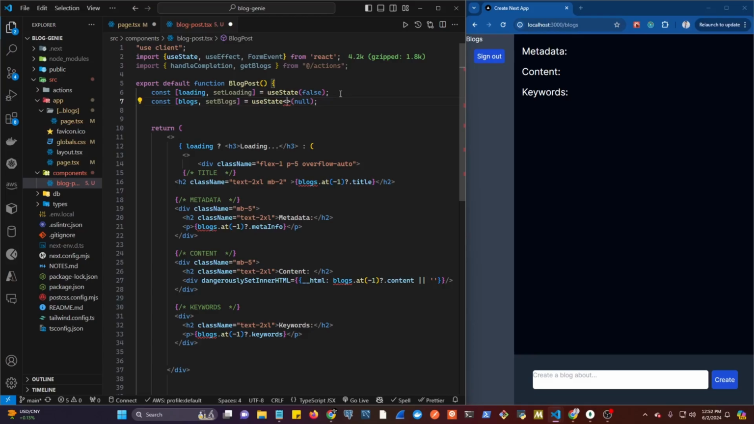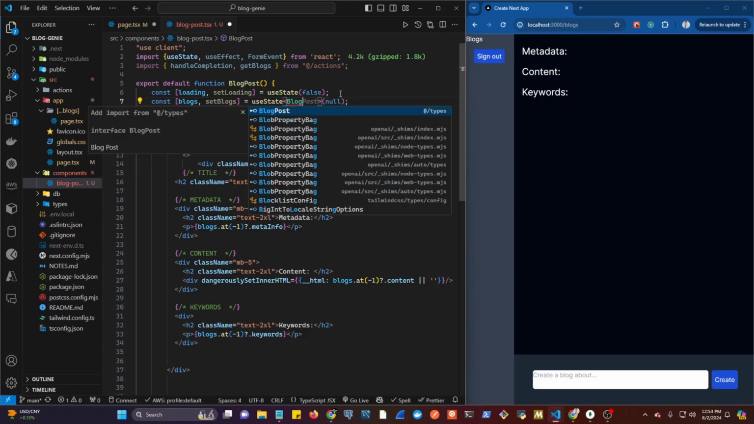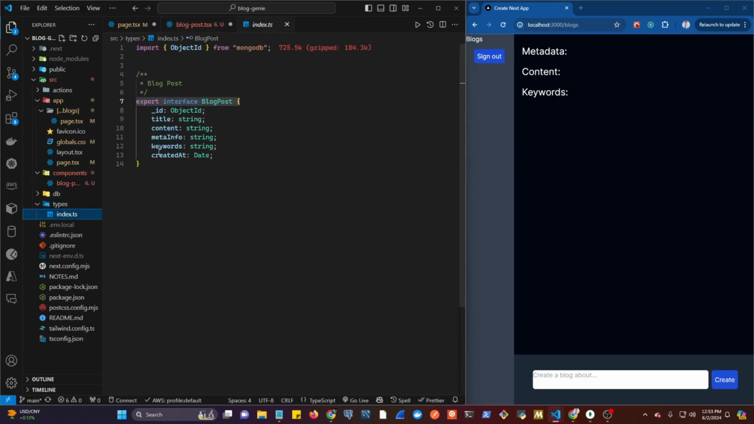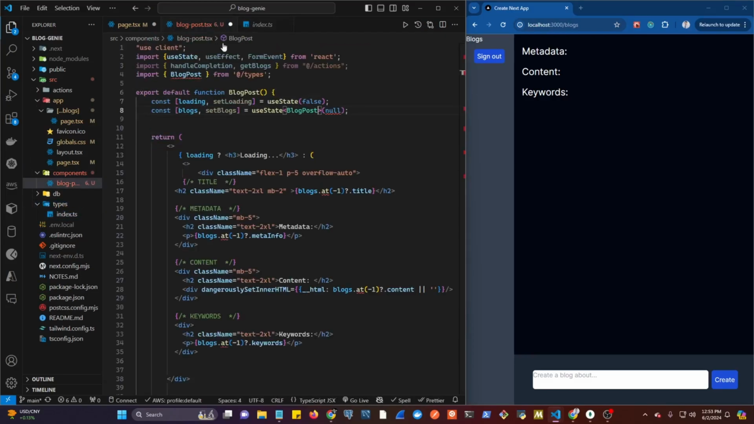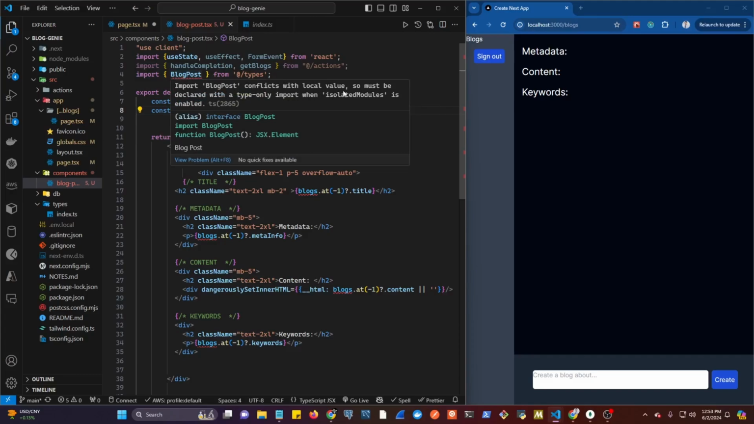Then we need to import the blog type, custom type that we define. So let's just type blog. Let's see if it's gonna auto import. Blog post type. Blog post, is that what we call it? Blog post, yeah. Blog post is imported here. And this is gonna be an array of blog posts. And it can also be null. So it's gonna be an array of blog posts or null. TypeScript can be happy. So here, blog post conflicts with local variable.